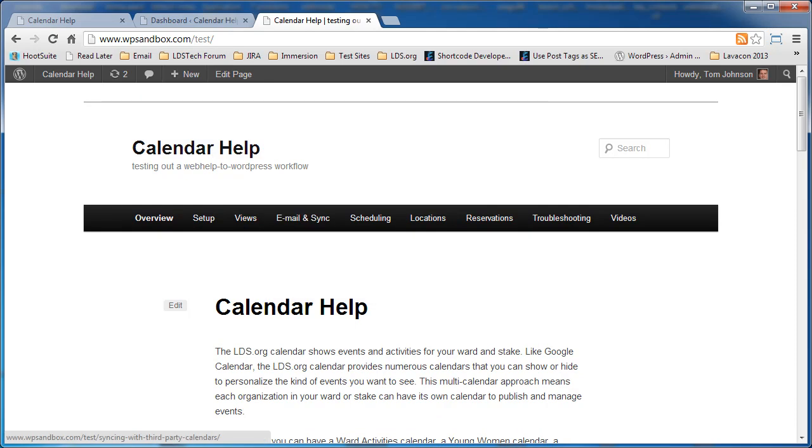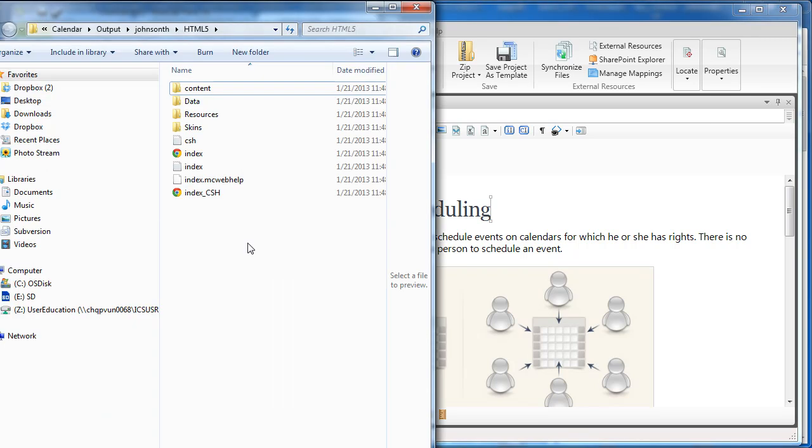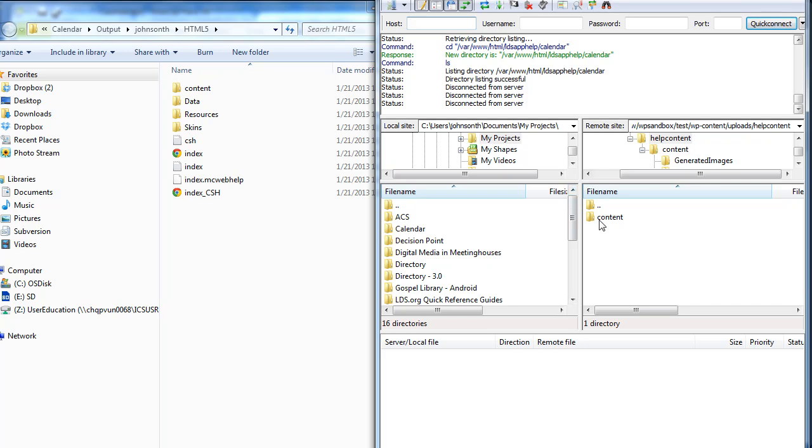So the first step is in Flare, you're going to build a Webhelp target, an HTML5 target preferably. And once you do that, I've already generated this. You're going to get a folder here that shows you all the files. Take the content folder and you'll upload this to a server.